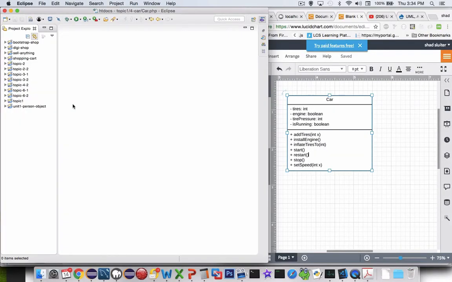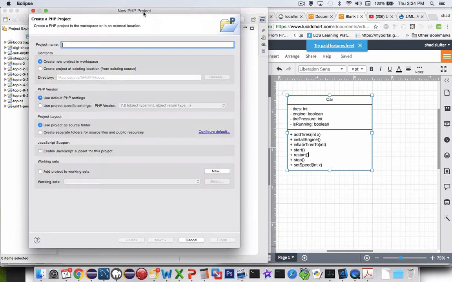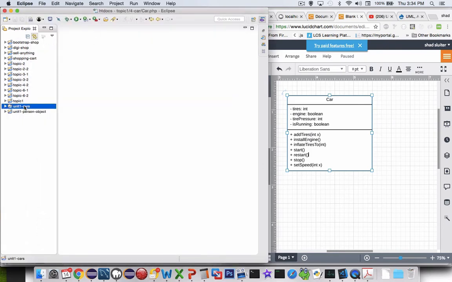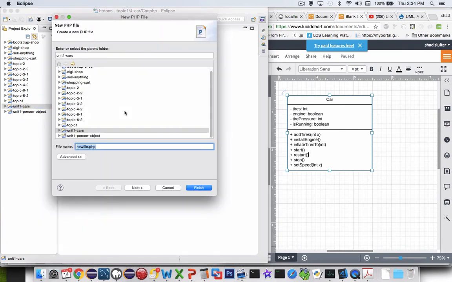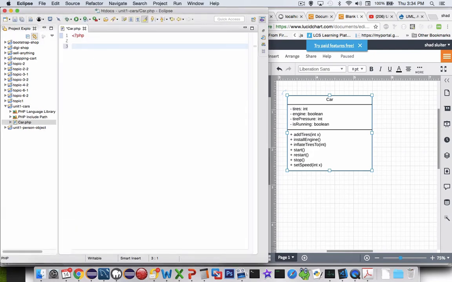Okay, so you can see I've brought up my text editor, my Eclipse editor. We're going to start working on this car image here, and I'm going to let you finish it. So what we would do to start is a new PHP project. Let's still call this thing Unit 1, and let's call it Cars. Inside of this folder, we're going to make a new file, so a PHP file, and we'll call it car. And the class name is just going to be the same as the file name, so class car.